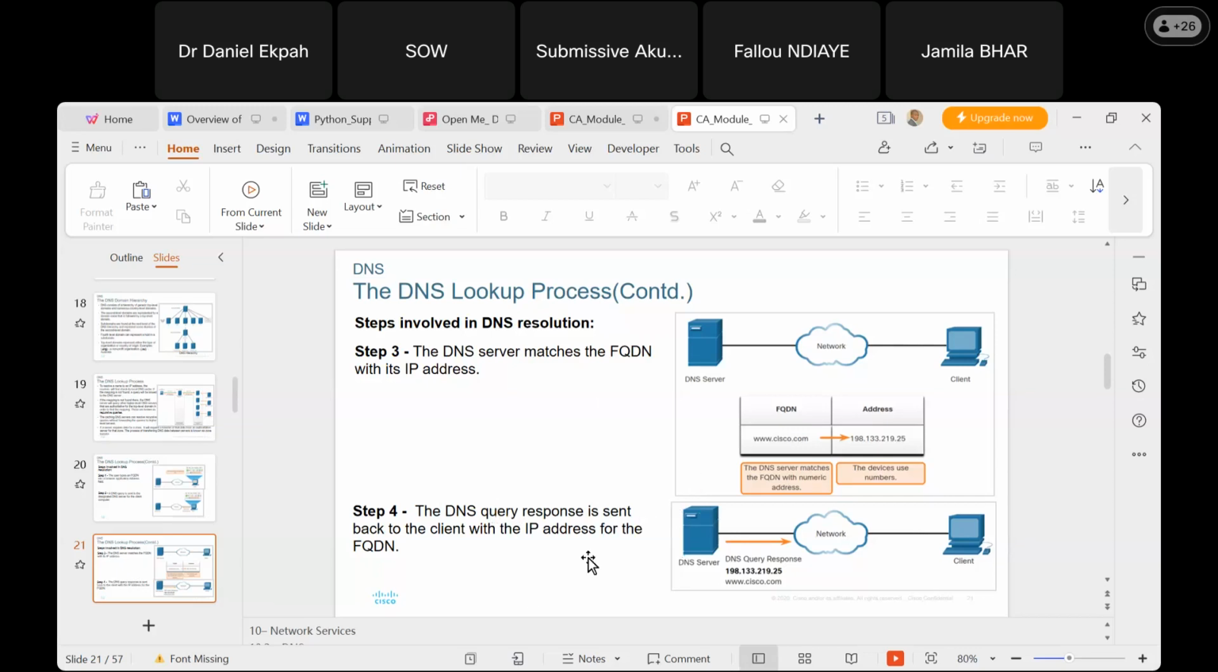So the DNS query response is sent back to the client with the IP address of the FQDN. Also note that your DNS server's job is to resolve that domain name, because there's nothing like www.cisco.com on the network. So the network on its own cannot actually fathom what that is. The only way it can do that is through the help of the DNS server. And that is how it helps to resolve this.